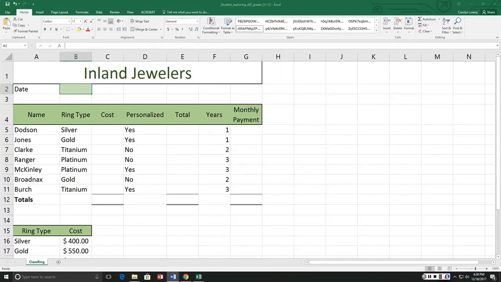So, you are an account manager for Inland Jewelers, a regional company that makes custom class rings for graduating seniors. Your supervisor requested a workbook to report on new accounts created on payment plans. The report should provide details on total cost to the student as well as payment information. Each ring financed has a base price that can fluctuate based on ring personalization.